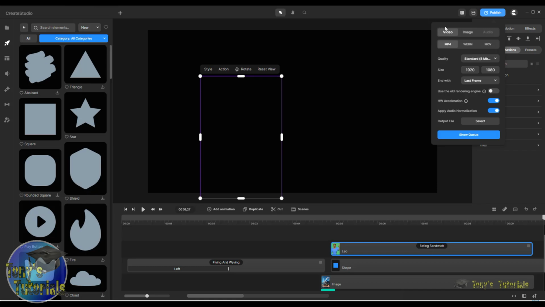Right, now if you're doing the video, which is what you normally do anyway, you'll get your quality, which is standard 8, and you've got all these other choices plus custom as well. Then you've got your size, which is defaulted to full HD. Then it's got end with last frame, or end with empty frame as well. I don't know why they do that. Why don't they just say end with, and then you can put your own frame in? I don't know why they don't do that.